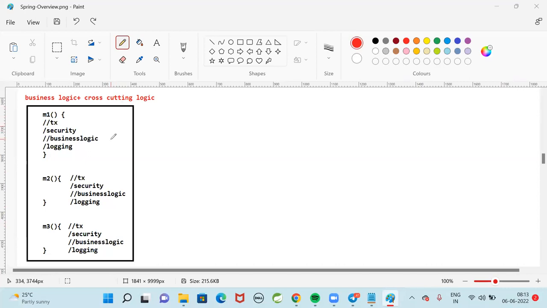In 10,000 methods, I have implemented my business logic and my cross-cutting logics. Then tomorrow I want to make some change for security logic. Do I need to change that at one place or in 10,000 places? In all the methods, we have to change it. So is it the recommended approach to develop a project? It is not at all recommended.